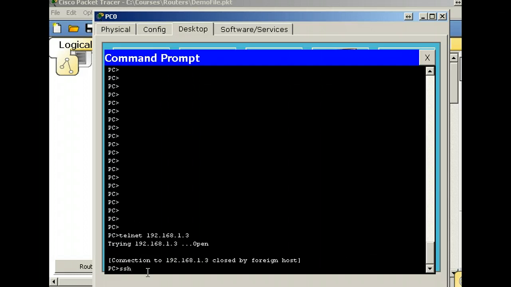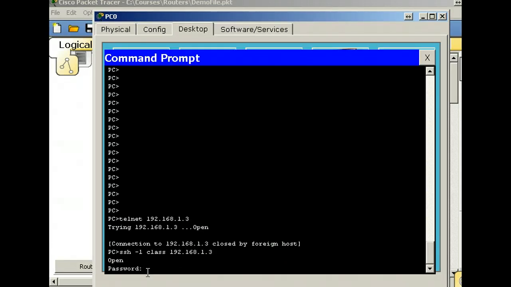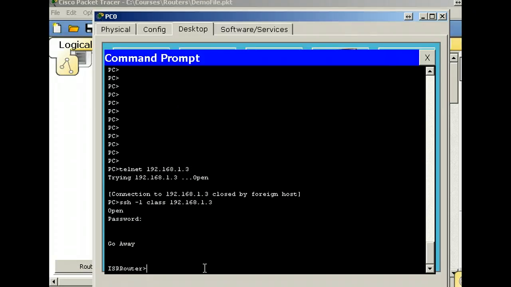So let's try to SSH to it. The username was class, I think, and we're going to 192.168.1.3. It asks us for our password, and our password is password. We're now on our ISR router. So secure shell did work.